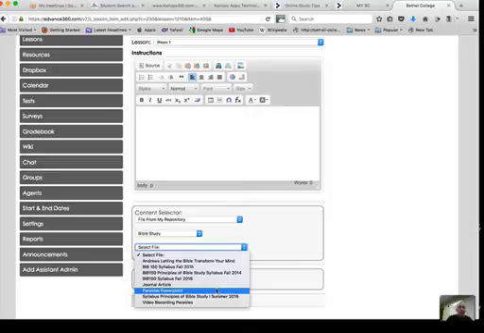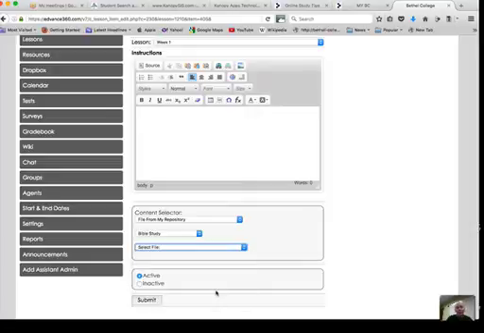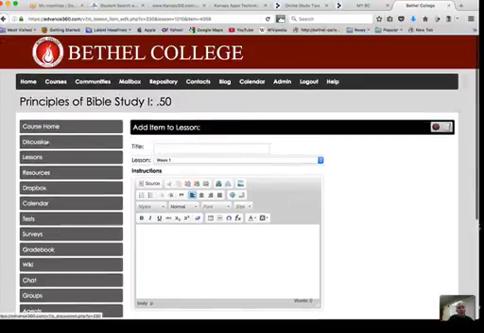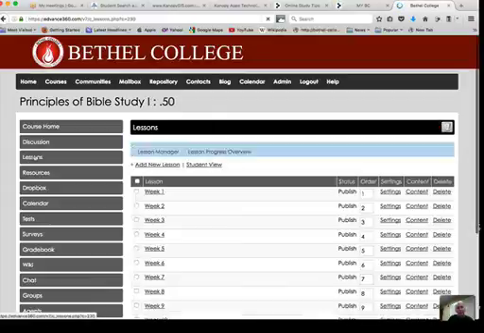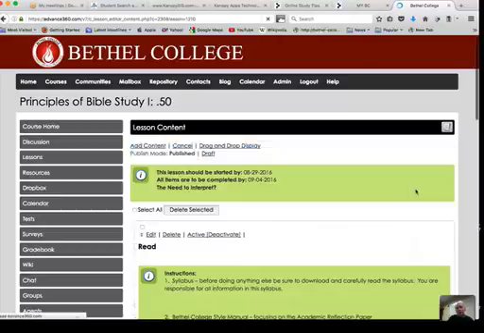And you would probably have like a Parables PowerPoint. You would select that file. And then you would want to make it active so that the student can see it. Inactive means the student cannot see it. And then you submit. And once you submit, then this is what it's going to look like. I don't want to submit it because we're just giving an example here. But this is what it'll look like once you submit.